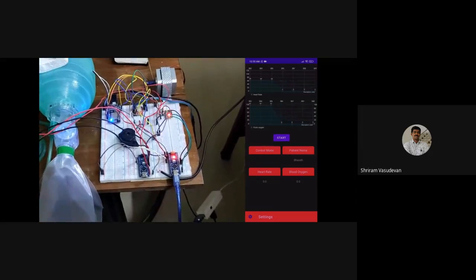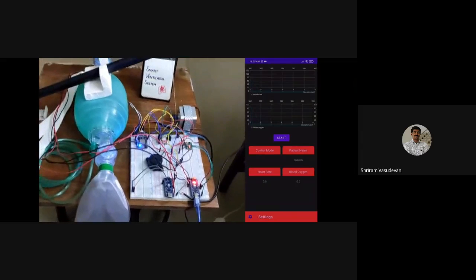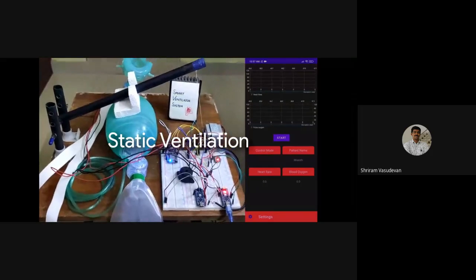The moment I take it off, you can see that there is a real-time reflection on the right-hand side, and the buzzer noise stopped. So this is all very important and very easy to understand as well. Now we'll go with the static ventilation.